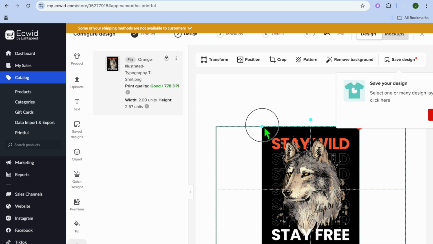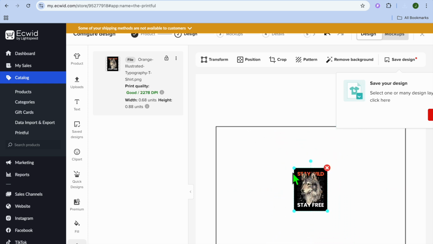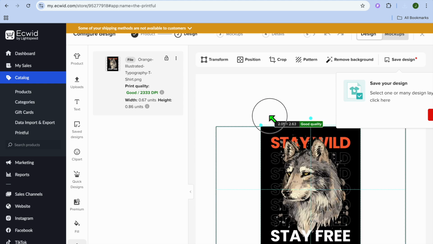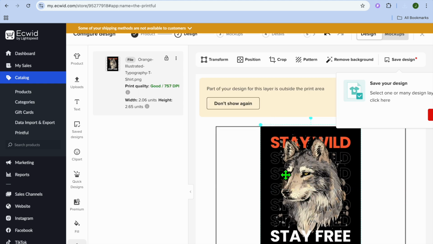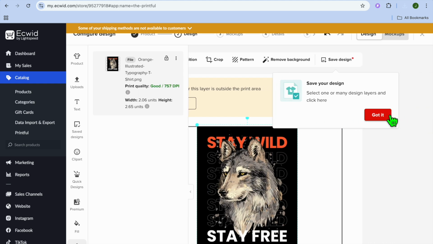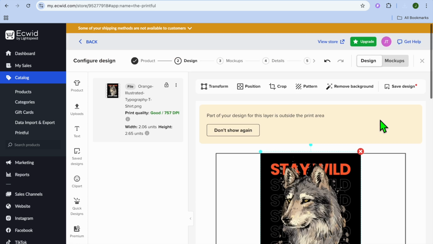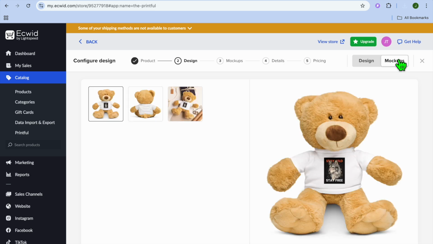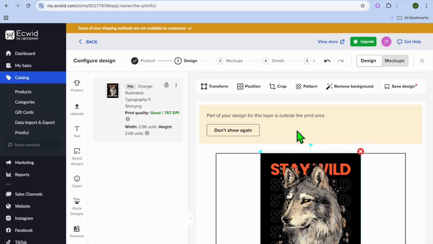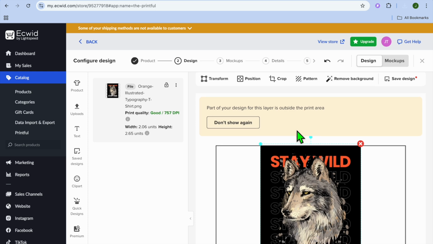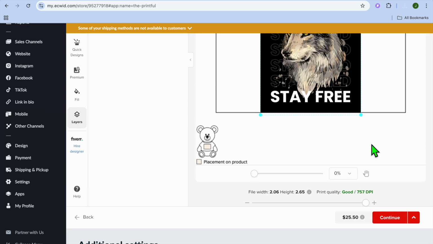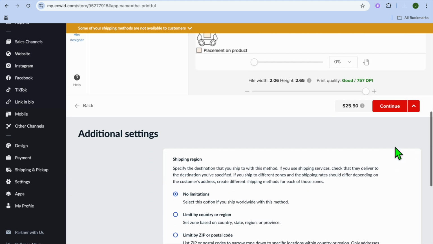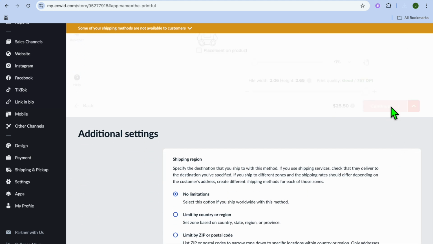So let me close this and you can adjust it. So you can see your design right here. You could adjust the size or you can leave it as is. Once everything is to your liking, all you need to do now, you can tap on mock-ups and you could see how it will look on a mock-up. So you can see how it will look right there. If everything is to your liking, you can continue. So what we'll do, we'll scroll down, then you're going to tap on continue.